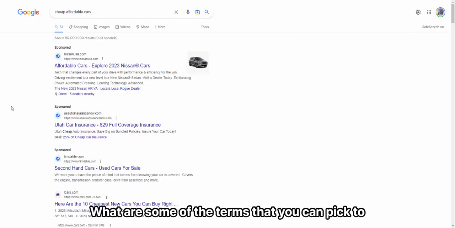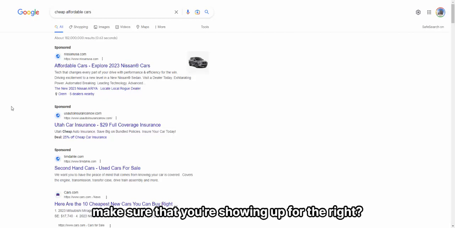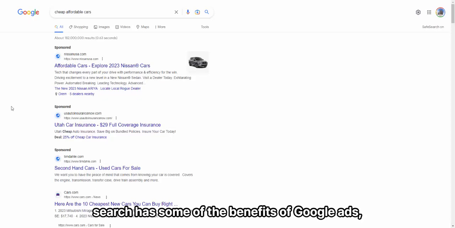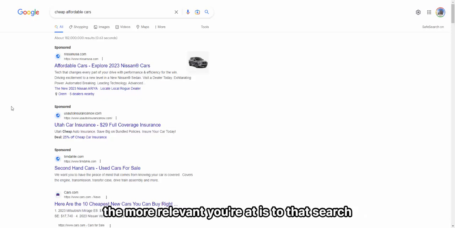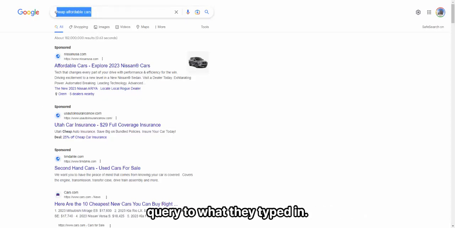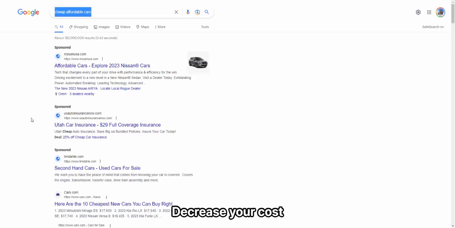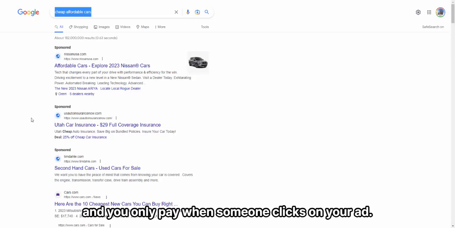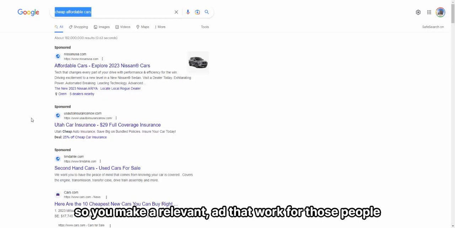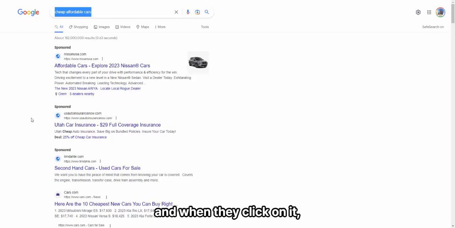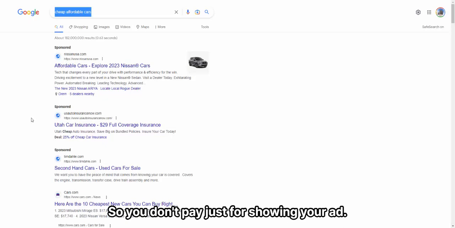What are some of the terms that you could pick to make sure that you're showing up for the right searches? One of the benefits of Google Ads: the more relevant your ad is to that search query, to what they typed in, the better your website is for that user experience. These are things that are going to decrease your cost, and you only pay when someone clicks on your ad. So you make a relevant ad that works for those people, and when they click on it, that's when you pay. You don't pay just for showing your ad.